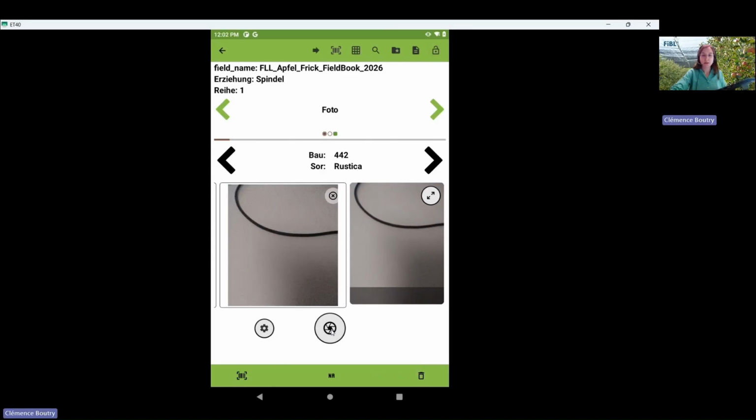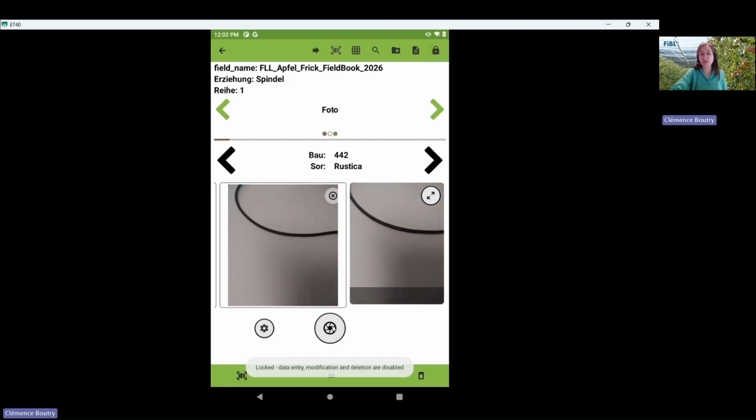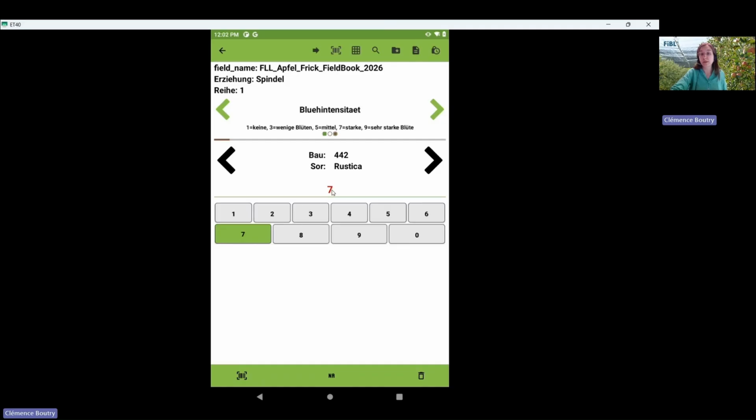Yep. So also here on the top right, you have this little lock. So when it's locked, it's frozen. You cannot change the data anymore. So you have to unlock it by just clicking on it, and you can add another photo, or maybe you want to correct something here. It automatically locked again. Let's unlock. Instead of a 7, maybe it was only a 6. So you change to 6.